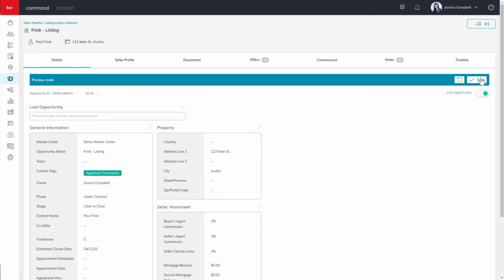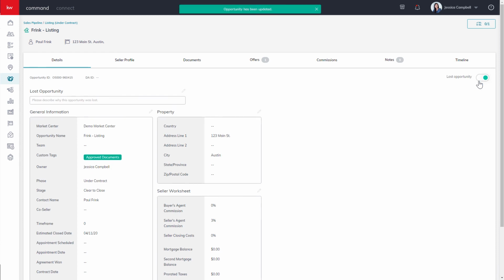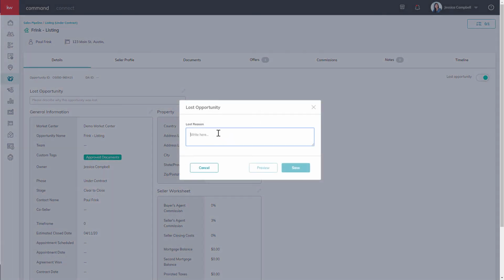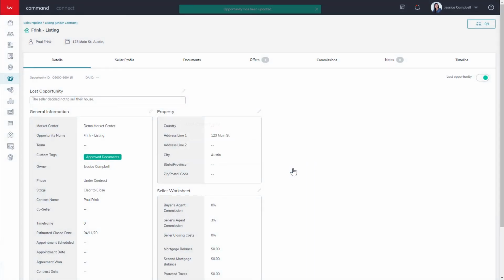It'll want you to save that lost opportunity status, and it updates. Also, there's a lost opportunity field that appears at the top. You can click the pencil icon and actually write a reason why this opportunity was lost. Once you type in the reason, click save. And you're ready to go.